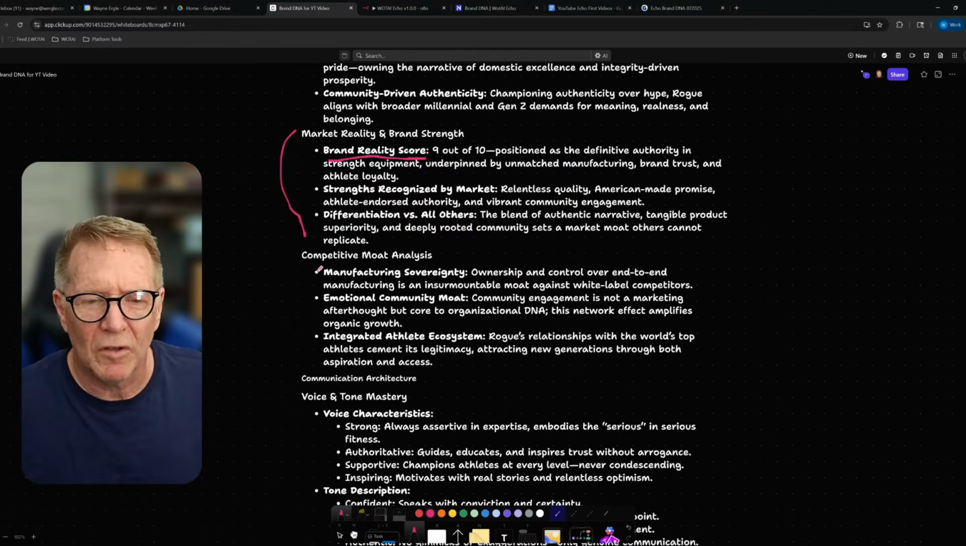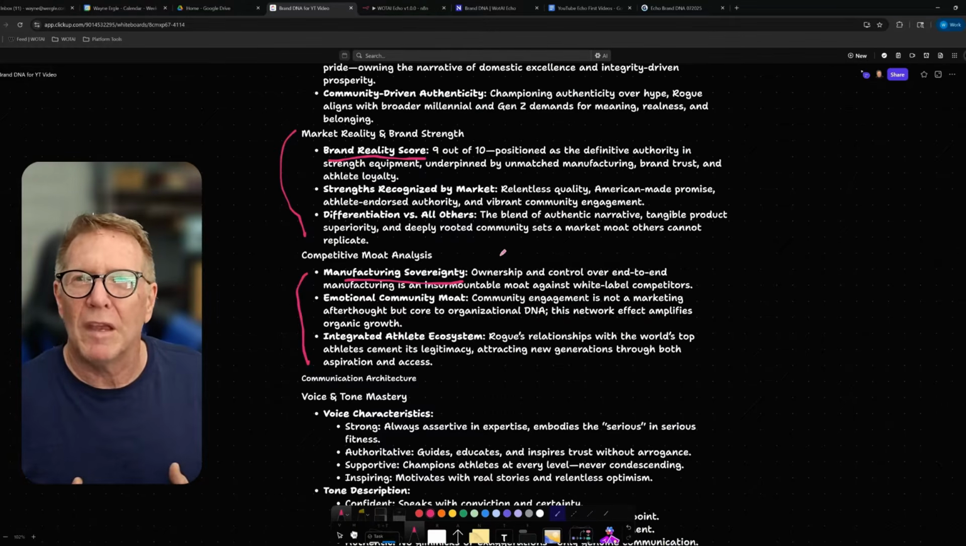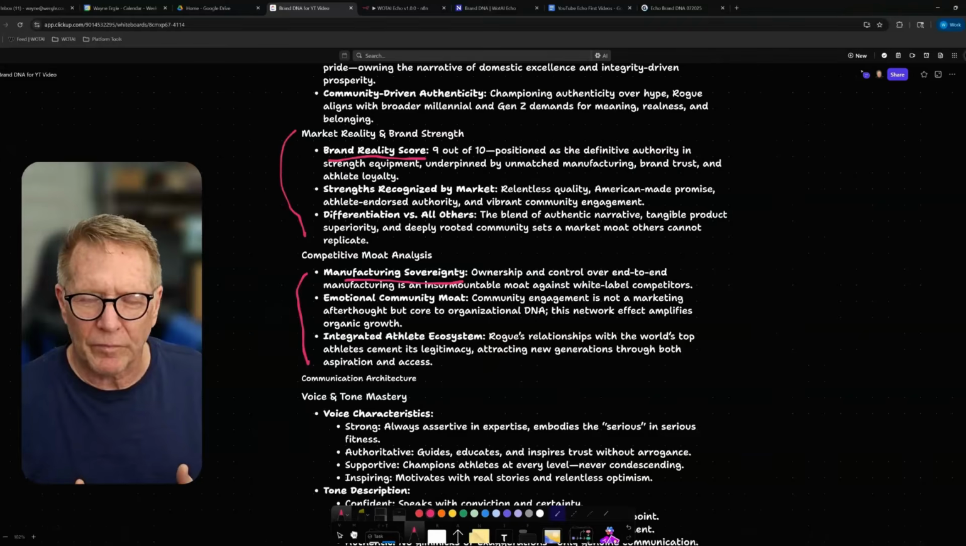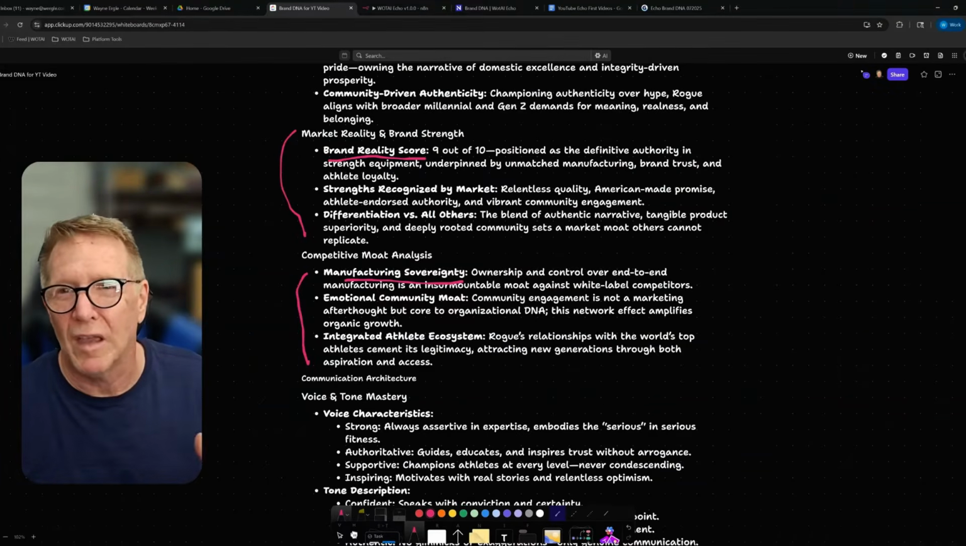What does your competitive landscape look like? And here's one that I think is real interesting, the manufacturing sovereignty. So they primarily manufacture their own equipment. And that, of course, gives them the ability to create new products and manufacture them presumably pretty quickly.